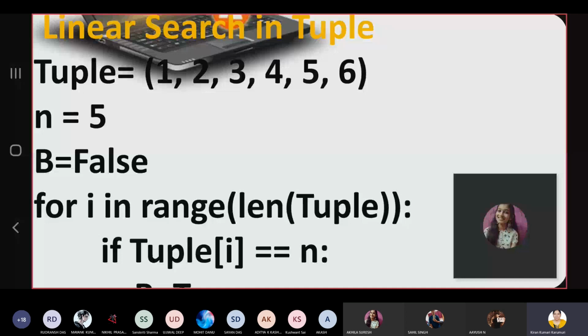See, now what do we do? Suppose you are asked to search for 5. Initially we do not know whether that element exists or not. We have a tuple with us. We have any list also with us. Any sequence. These are all sequences. Yes or no? Tuple, list.